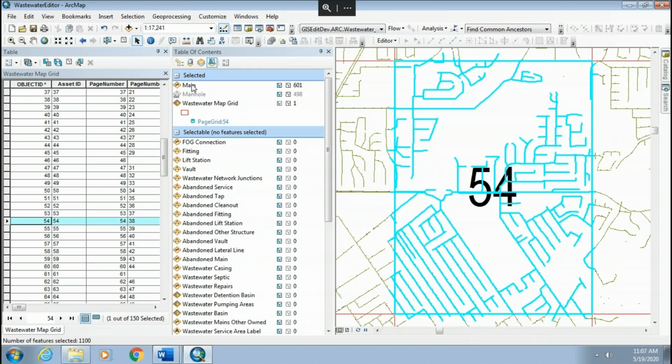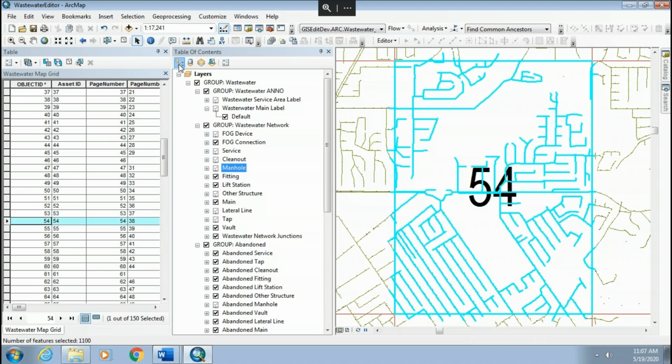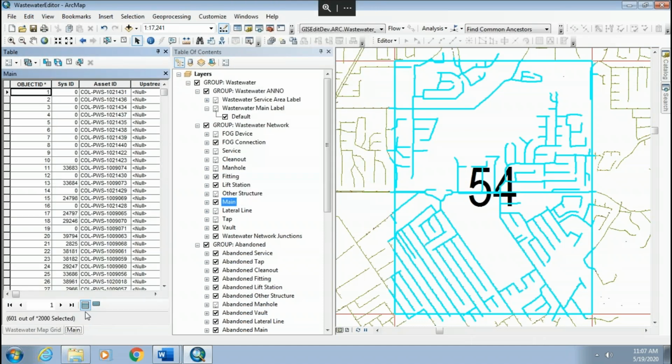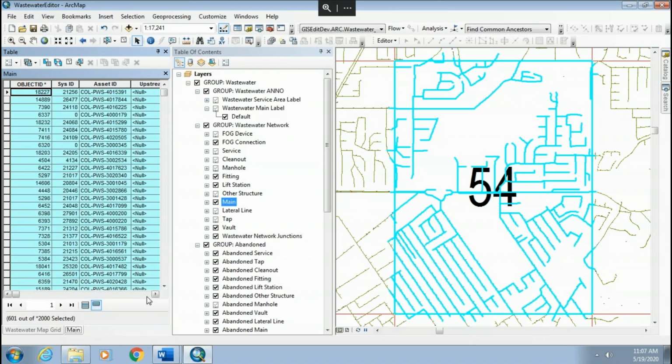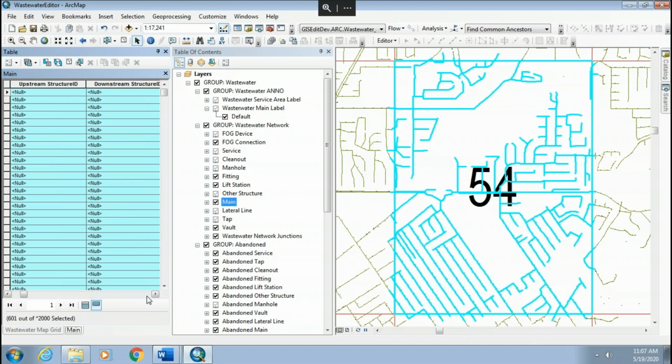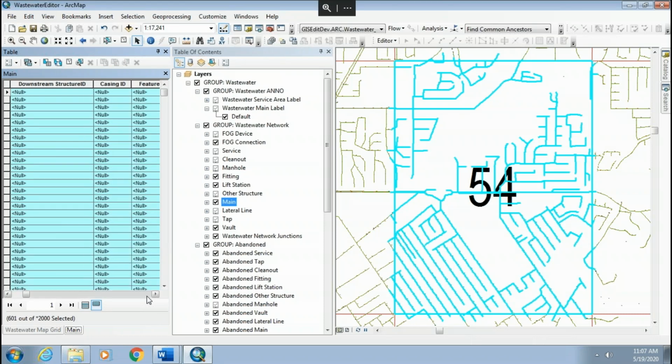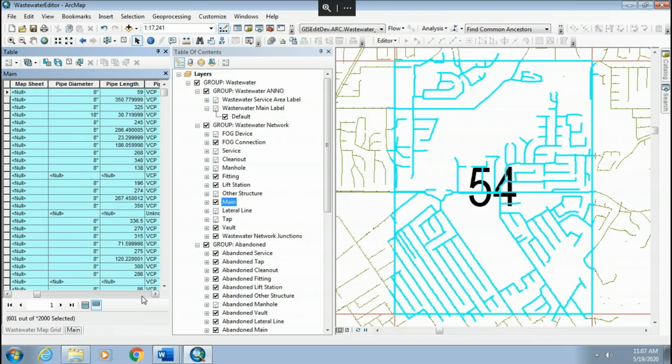If you got 601, that's not 601 miles of main there. That's 601 features. So what we'd have to do is open up the main attribute table. Correct. So we open up the main attribute table, and then we can say show selected records. There are different ways to measure pipe length, but is there a field called pipe length here? Yes, there is. But some are nulls. You have to be careful with that.